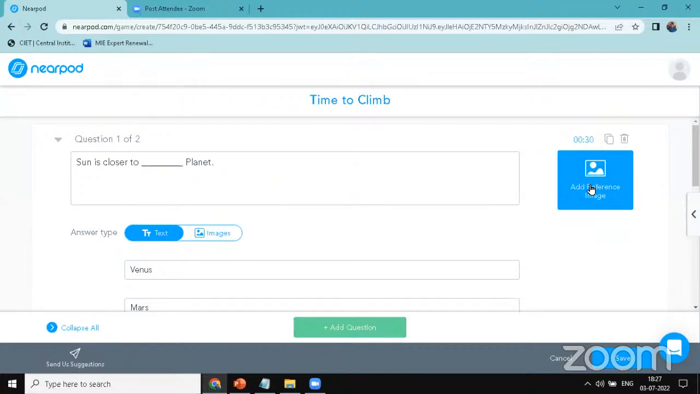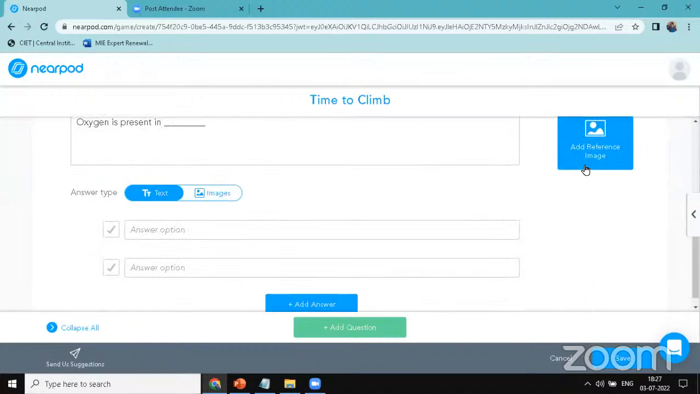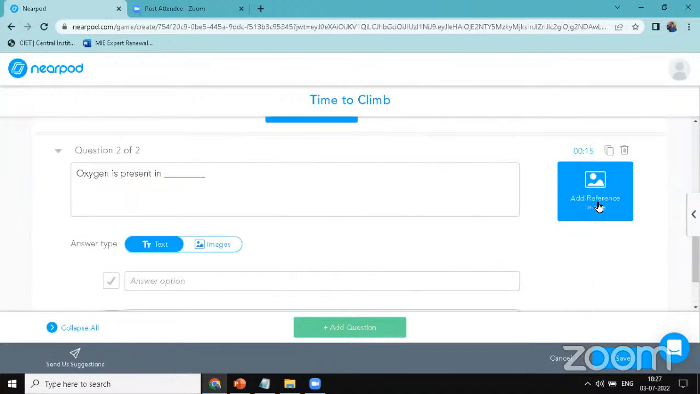Now add reference, you can also add an image. Let me go to the second question. You can also add an image if it is required. We will see that. And then you can duplicate this question and you can also delete the question. Suppose you don't want this question after you have entered, you feel this question has to be deleted, then you will be able to do this by clicking on this delete button.